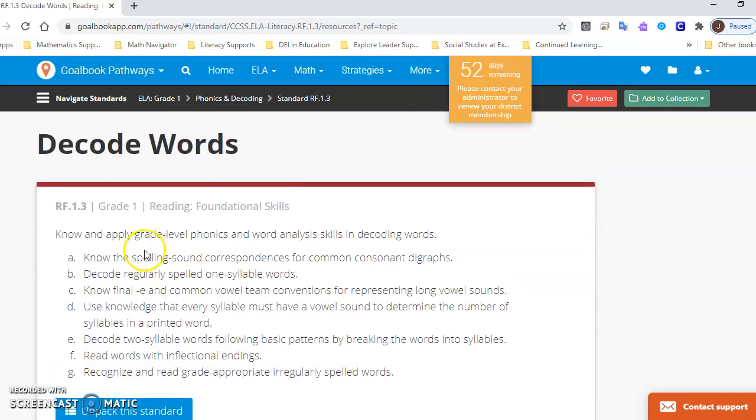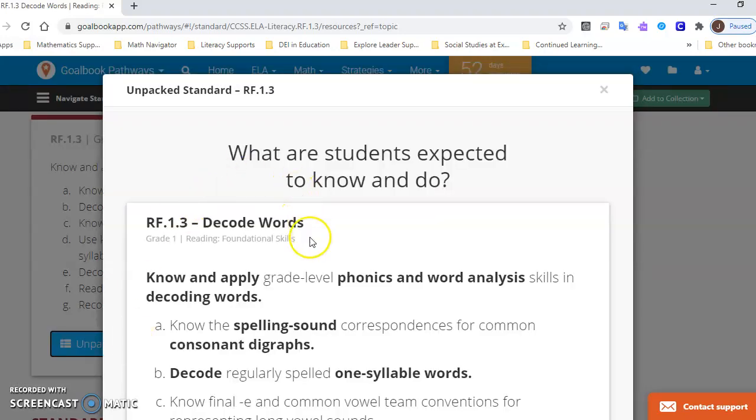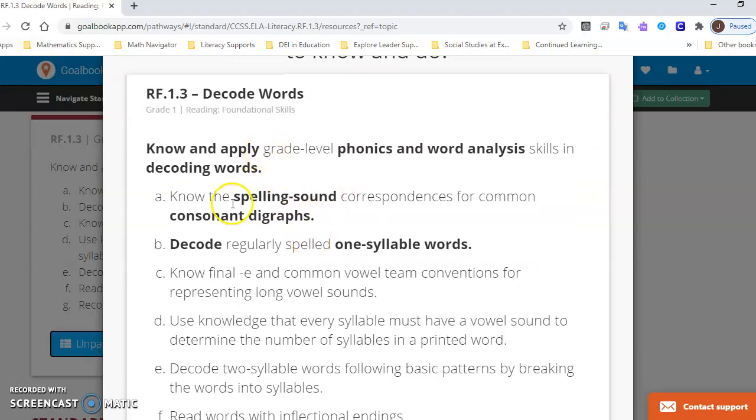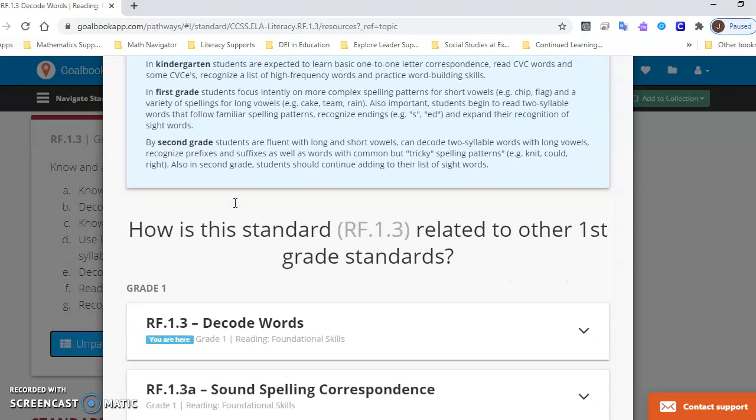So this is the overall standard. I want students to be able to know and apply grade level phonics and word analysis skills in decoding words. So in order to do that, they should be able to do all of these things. If you are assessing your student and you notice that they're able to do some but not all of these listed things, you can unpack this standard and be able to just see what are the key things that students should be able to do in service of that.